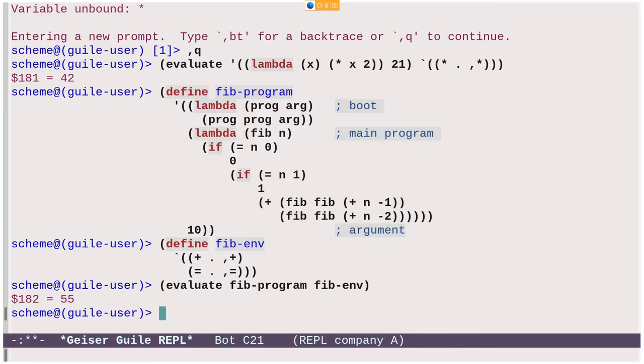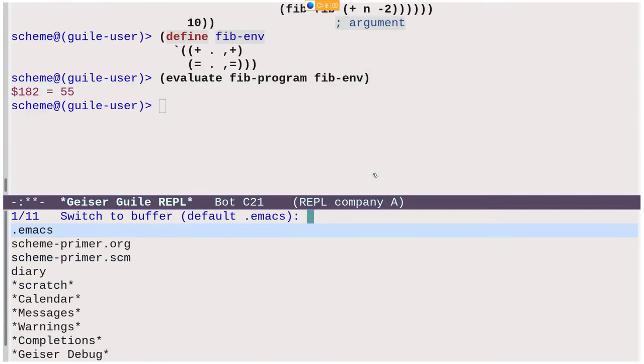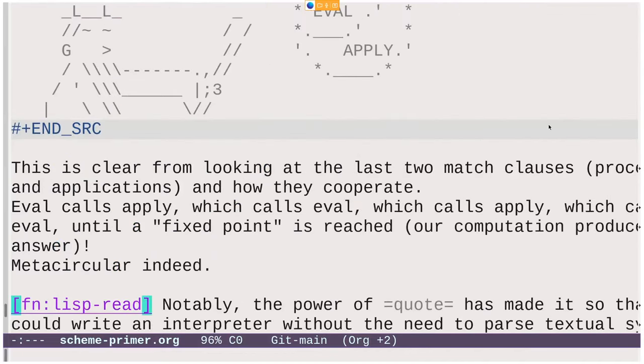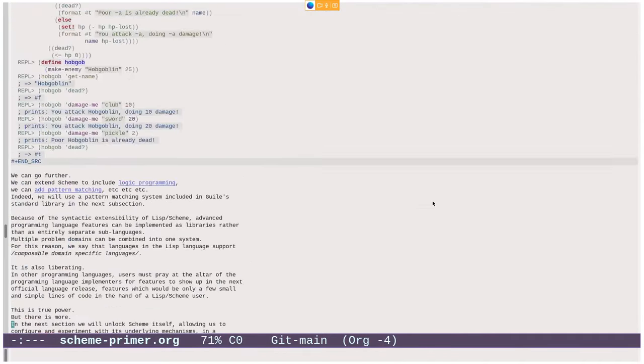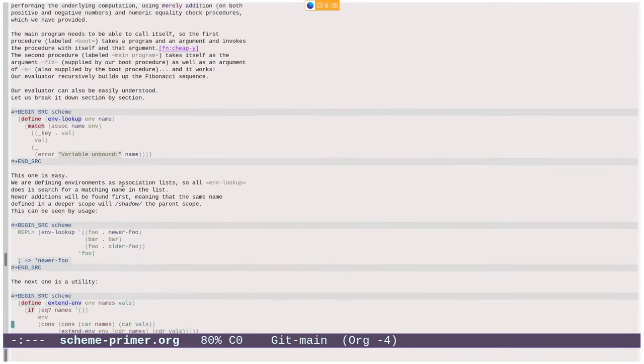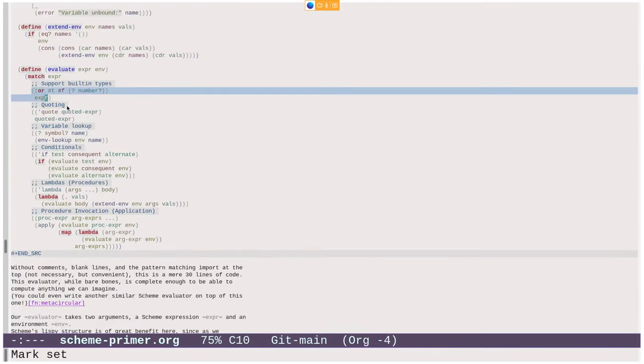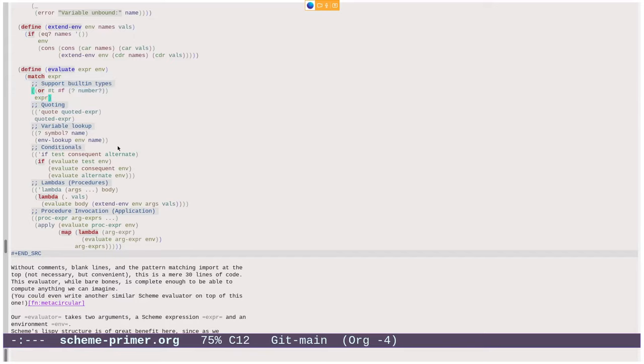We wrote an interpreter in Scheme in 30 lines of code. Well, I copied and pasted in an interpreter of Lisp. But if you read the Scheme primer associated with this talk, it walks you through how the whole thing works. Surprisingly, it's actually pretty easy to understand. It's in the other one. There it is. Basically, you support built-in types, quoting, variable lookup, you add conditionals, you add lambdas, and you add procedure invocation.